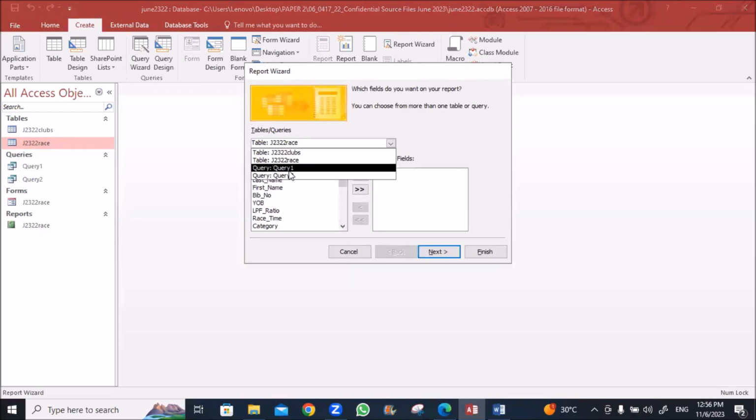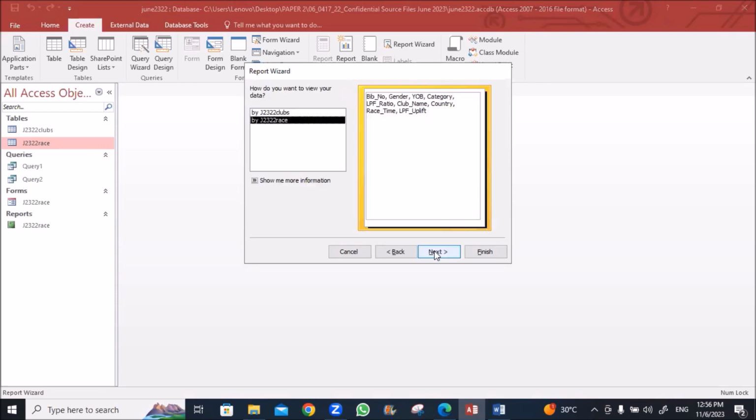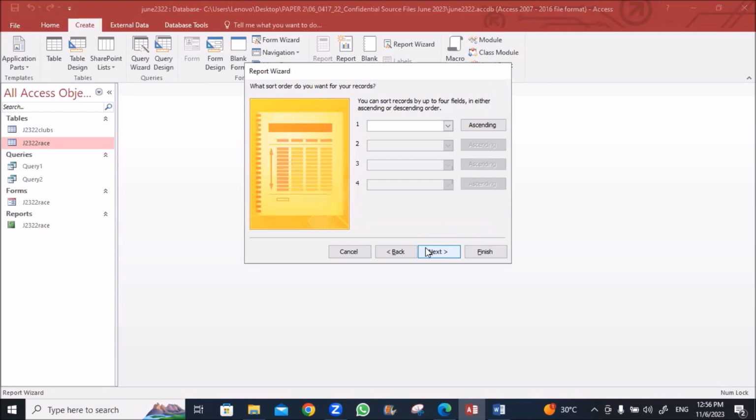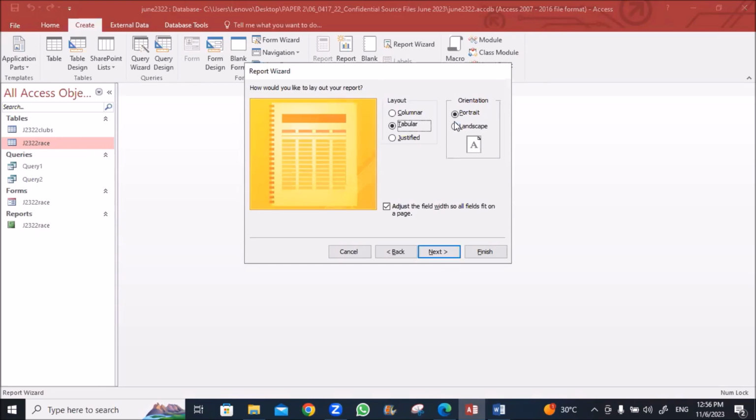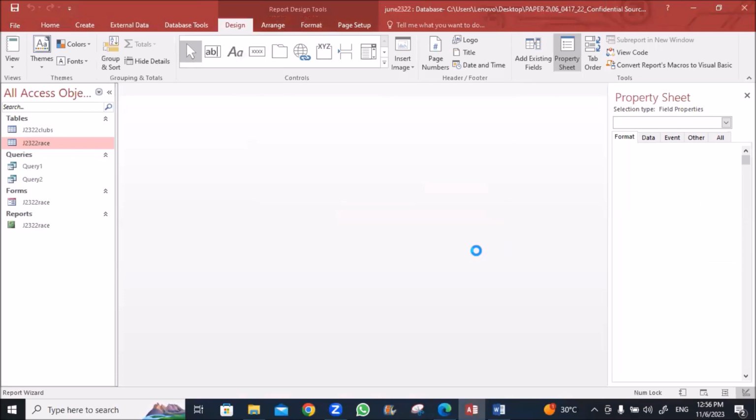Our data will be selected from query 2. Next, take all fields. Next, there is no grouping. Next, we'll make the sorting from inside the report. Next, the report in landscape. Next, and finish.